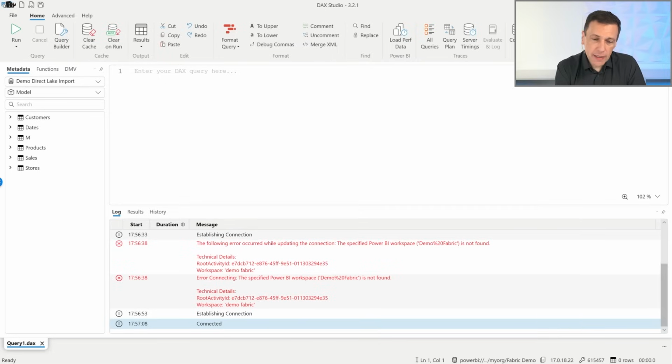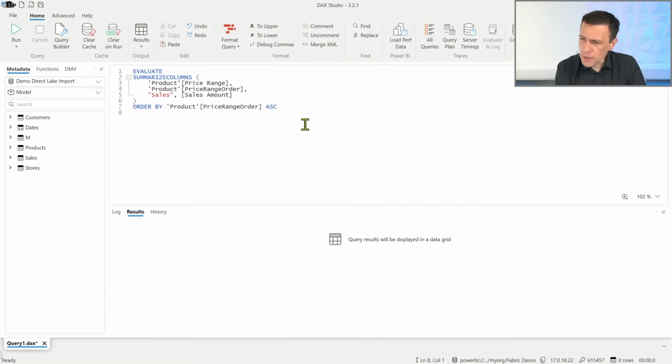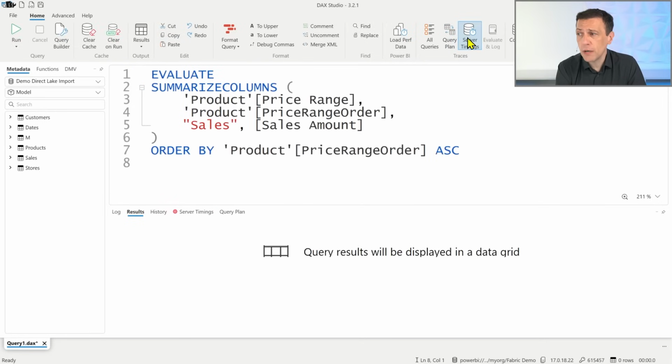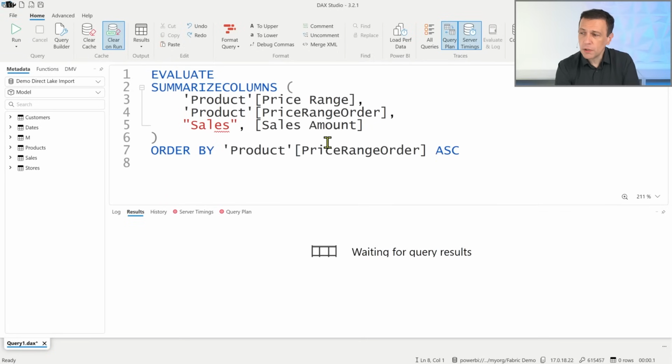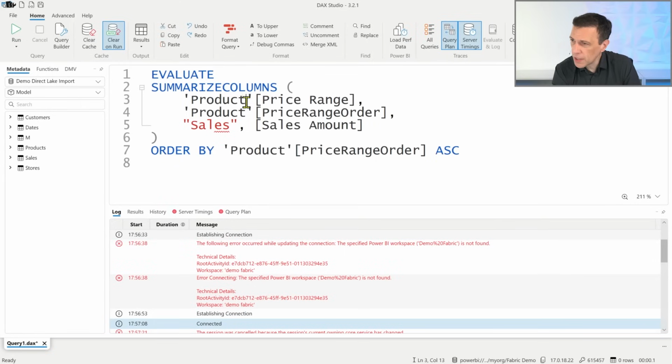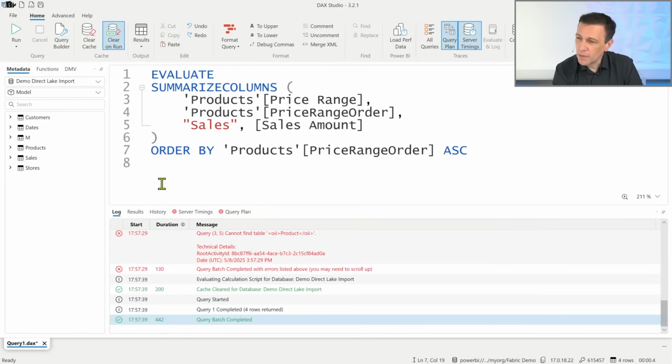I prepared the DAX query that is relatively simple. So I will show you the result of this query, but before executing this query, I want to enable the server timings and the query plan, and then I clear the cache on run and I run the query. So what I'm going to show you, if this works, let's see. Oh, because we changed the name to products. We have products. Run again. Here we go.